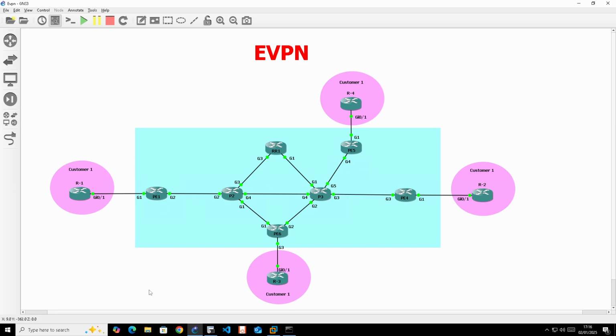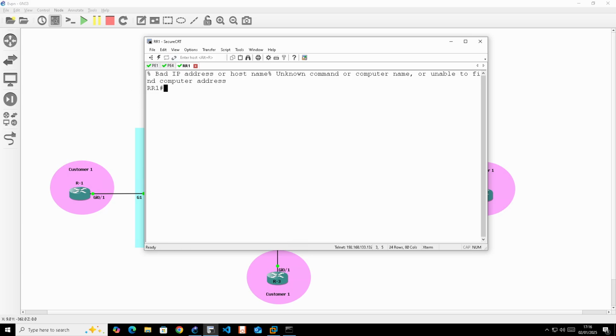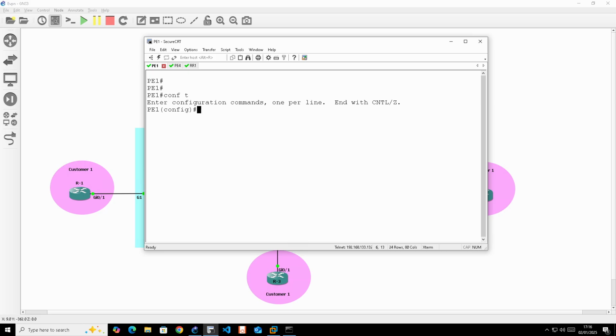Let's bring that up. Okay, so the first thing we need to do is jump onto PE1 and go into config mode. Wonderful. Okay, so we need to create our service instance. So we do interface gig 1, and we do service instance 100 Ethernet, and we're going to do the encapsulation as default.